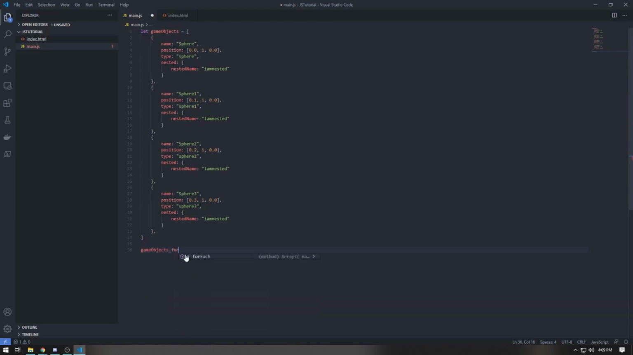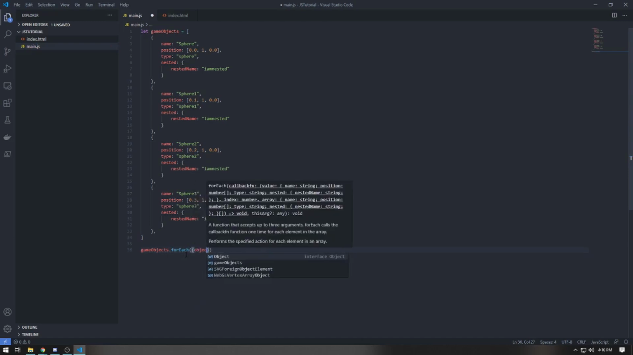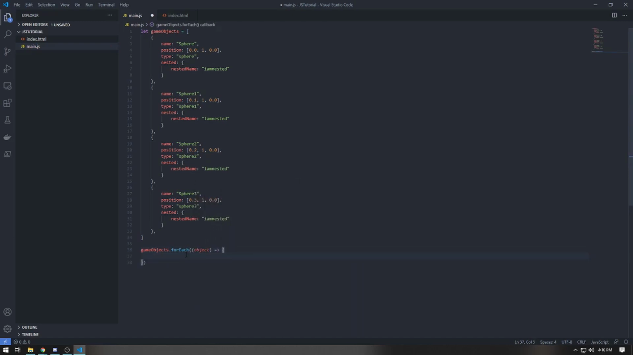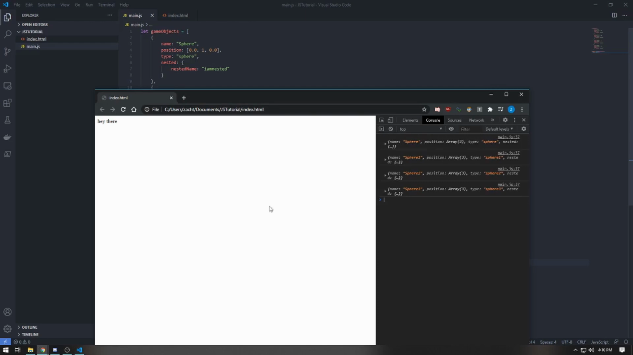Let's go gameObjects.forEach, and we'll say that this is going to be our object inside of here. Again, don't worry about this arrow notation. It's the exact same as if we did this. Exact same. There's zero difference between them, other than just stylistically, I like the other one. But we'll do it this way for now, since I think this is probably what most people have seen. Okay, and inside of here, let's just console log each object to make sure that we get what we expect. So we see that we get sphere, sphere 1, sphere 2, sphere 3.